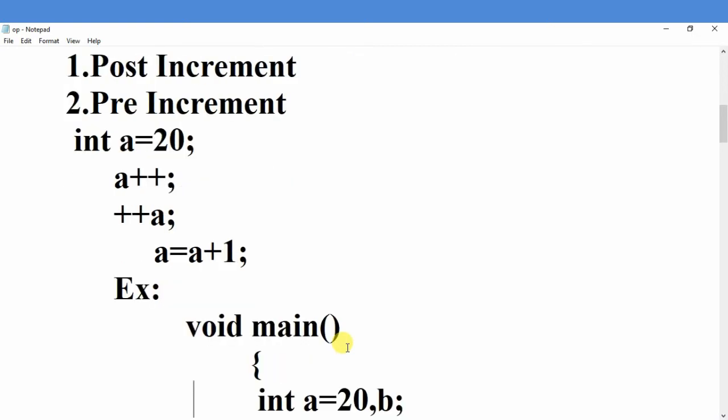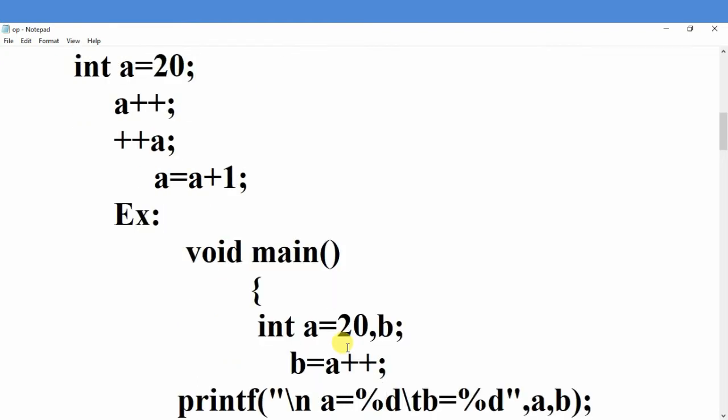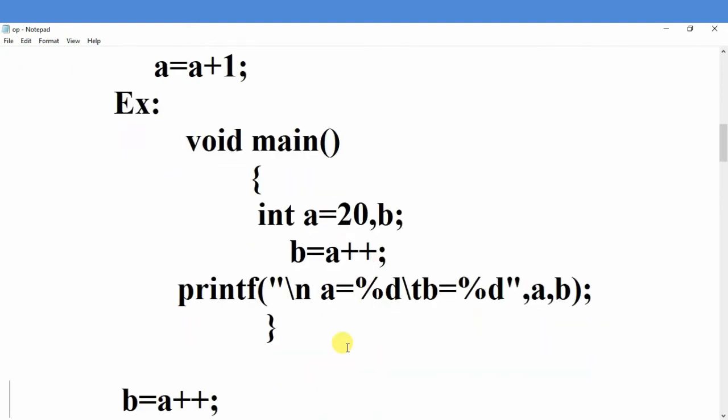Let us take an example: int a equivalent to 20, b; b equivalent to a plus plus; printf a equivalent percentage d, slash t, b equivalent percentage d, a comma b. What is the meaning of this statement b equivalent to a plus plus? It's nothing but first the value of a is assigned to b, then the value of a is incremented. So the operator is applied to the variable in postfix notation.